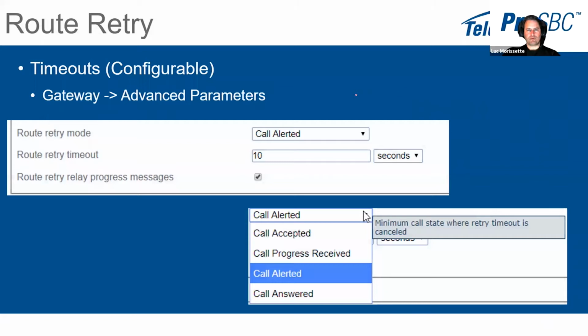Now, these route retry settings can be configured. So the default configuration of the system is that it will try to reach a destination, and if there is no alerting, okay, so alerting is either 180 or 183. If there's no alerting inside of 10 seconds, it's going to go to the next route. All right, and the next route, same thing. If there's no 180 or 183 for 10 seconds, it's going to go to the next route.